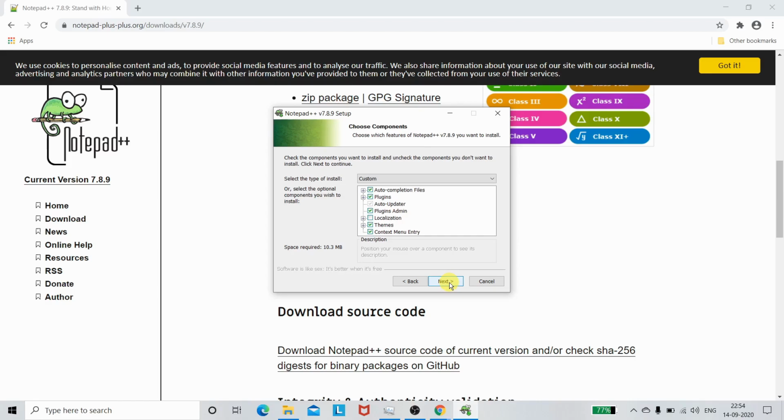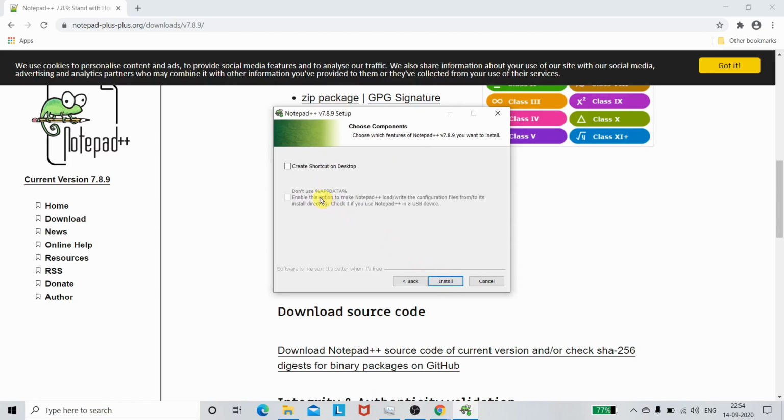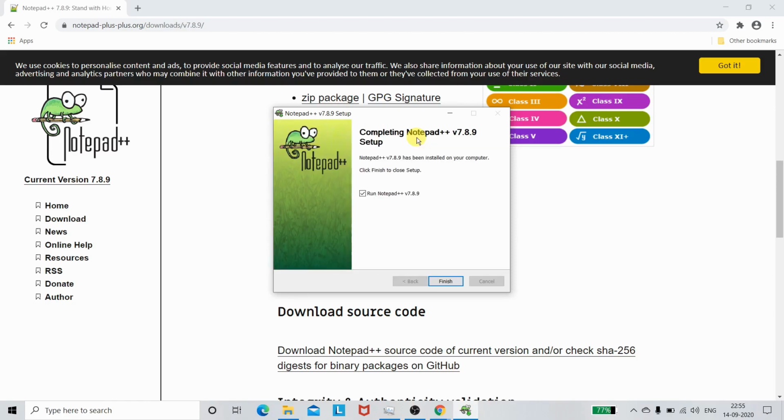We will have to click next again. If you want to create a shortcut, you have to check this box. Now click on the install button. As you see, my Notepad++ has been installed successfully. Click on the finish button.